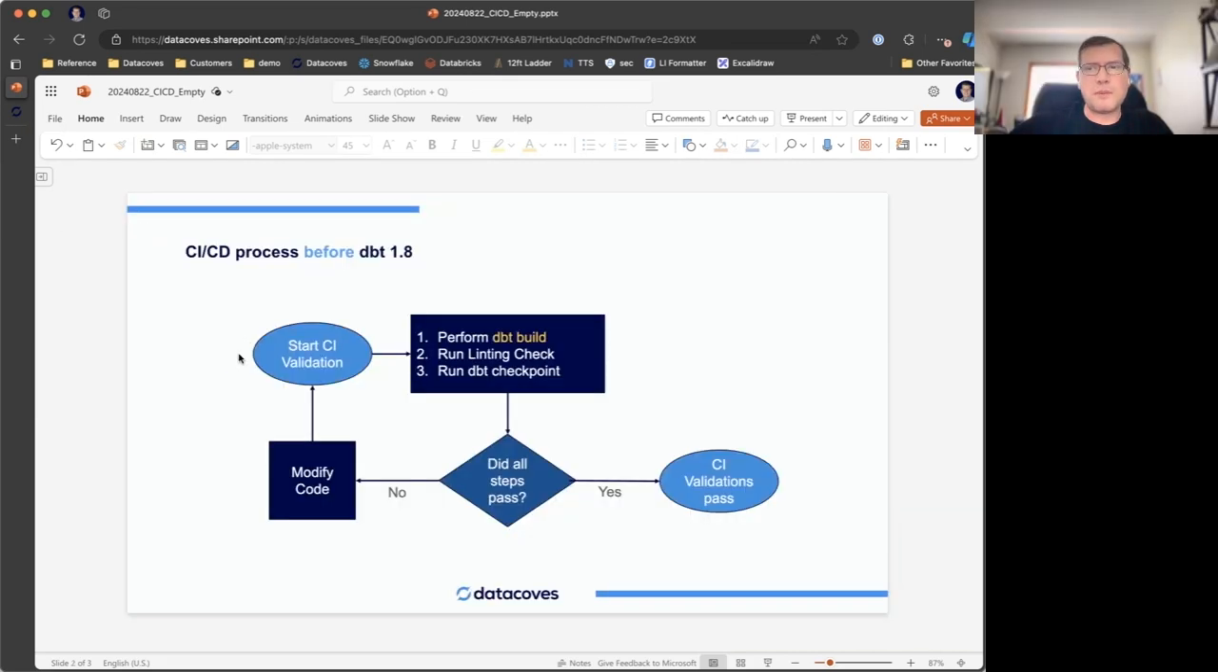What would happen is you would open a pull request and start your CI/CD validations. You would run dbt, do your linting checks with a tool like SQLFluff, and then do governance checks with dbt checkpoint. A dbt checkpoint check would be something like making sure that the columns in a SQL file match the columns in a YAML file. Now, if one of these three things fails, you start over. You go back, make some modification, push the code, and it begins the process again.